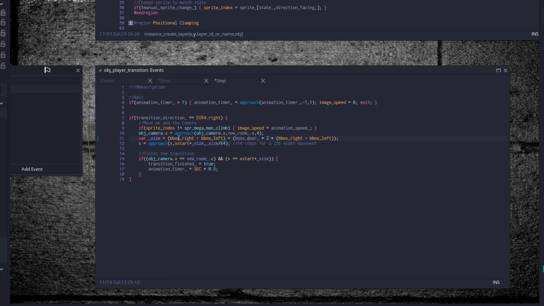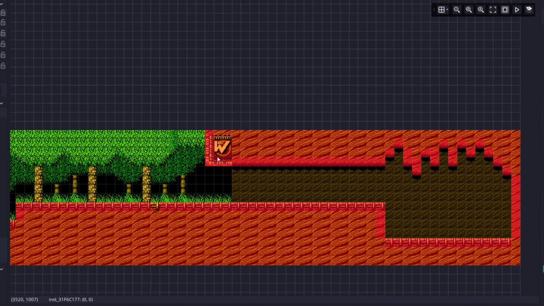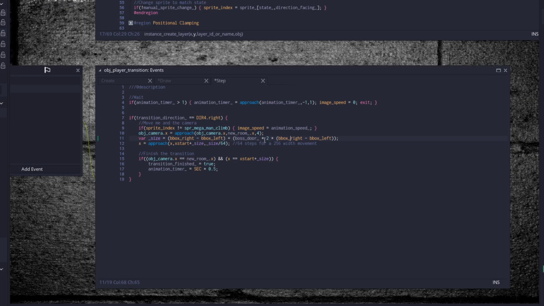And var size is equal to bbox right minus bbox left. This would be the size of the player's current sprite plus boss door times 2. The reason for the boss door is so that we can have a little bit of extra space here, because we want to move the player an extra amount. Let's see if I can show it to you. The boss door will be in this space right here. Normally you would transition from here to there, but since the boss door is right there, you would need to transition from here to there. So if it's a boss door, then you add in an extra character width into the transition.